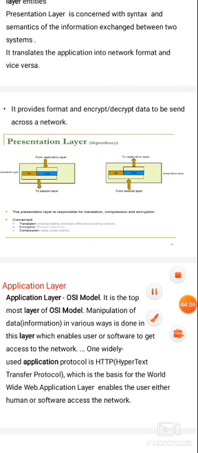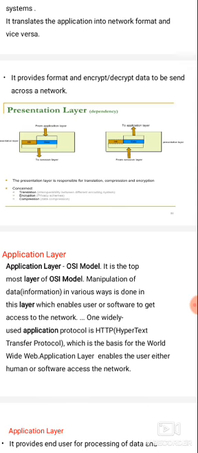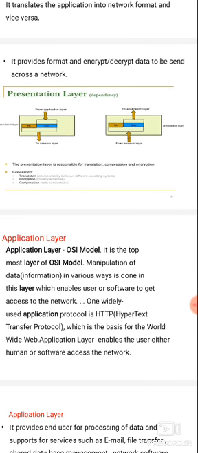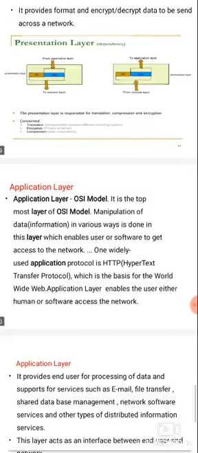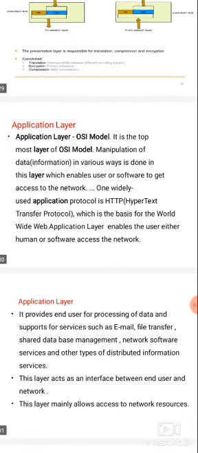Translation is interoperability between different encoding systems. Encryption is for private systems. Compression is data compression. Encryption and decryption are also security methods, security coding techniques.